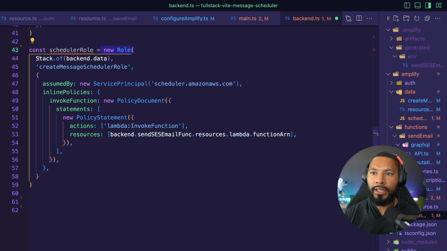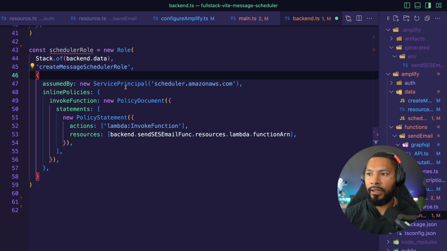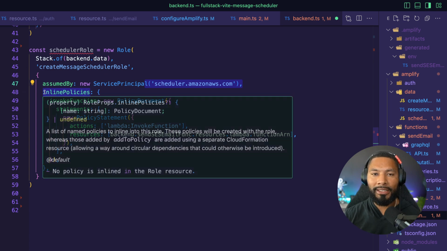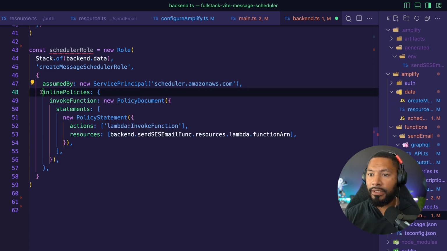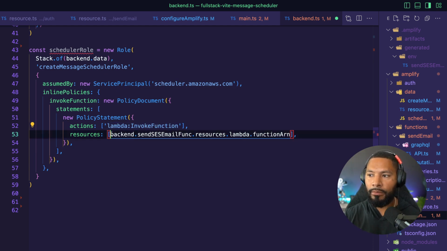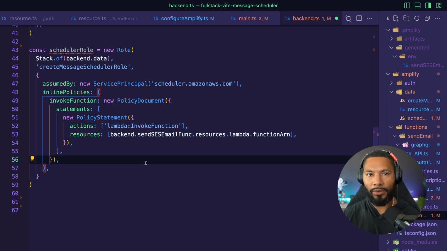When we create the new role, it's going to be a part of this stack. So put it in the same stack as my other resources. We can give it a name. This is arbitrary, and it is going to be used by our scheduler service. What are the policies, aka the actions that it can use? We need to give it the ability to invoke our Lambda function. Which Lambda function? This Lambda function. That's how that whole thing reads.